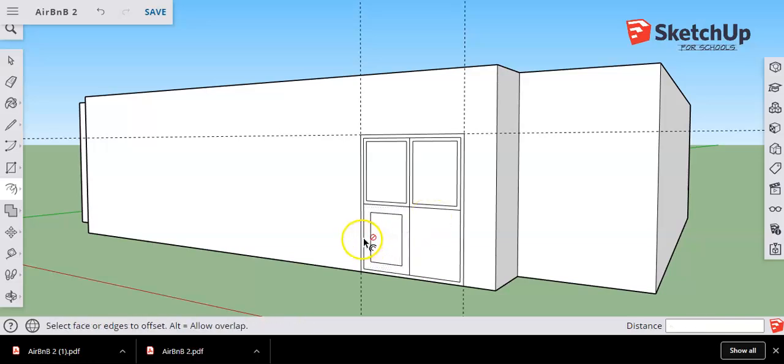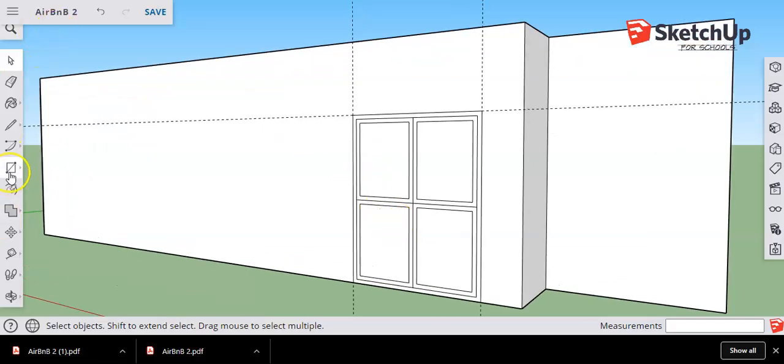Oops. And I messed up, so I'm going to delete those lines. Oops, undo. Always make sure you're selecting the line and not the shape. Delete. Okay, so now I can push pull.